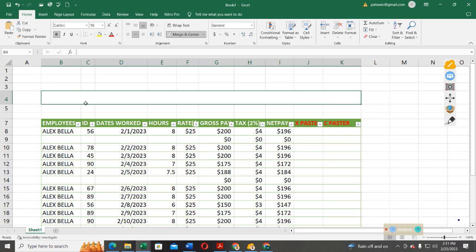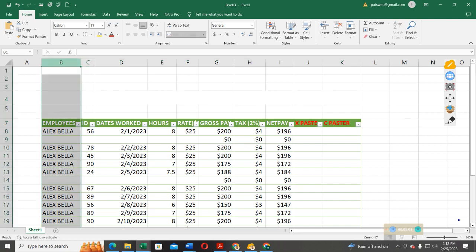The difference between cut and copy is that when you cut something, cut will tell the computer to delete this content and not keep the original. Whereas copy tells the computer to get a copy of this content but keep the original. So to cut, you select the sheet you want to cut. In this case, I'm going to select column B because I want to cut that.